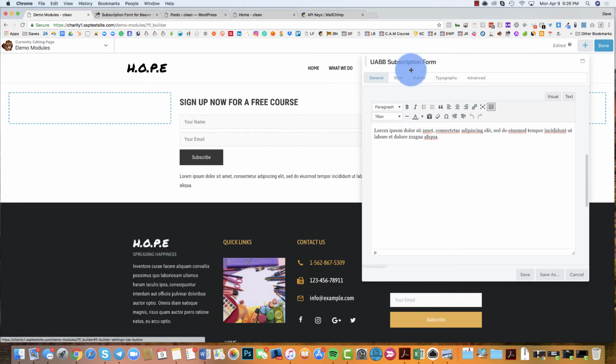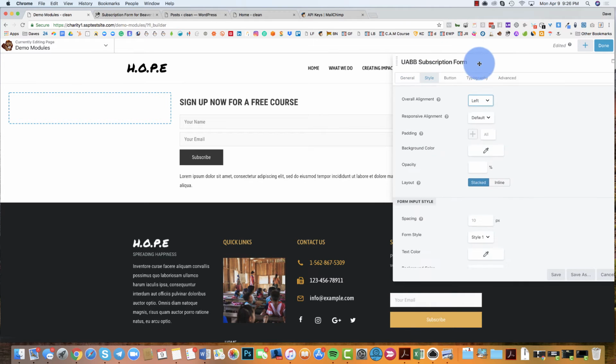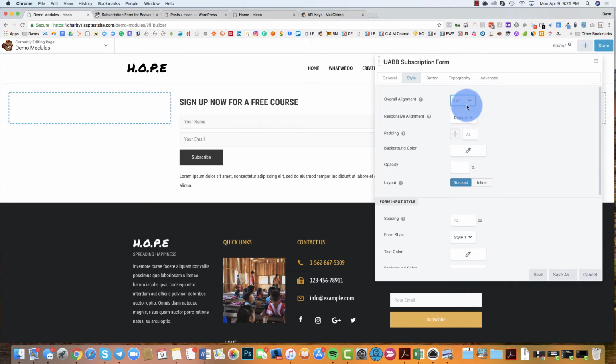So you can do that. And then the next section is styling. So again, overall alignment, responsive alignment. That means if you have this alignment to the left, and then on a mobile device, it's on the left as well. Typically, it's a lot easier to fill in a form if it's all centered on a mobile device. So you might want to go back and do that so everything is kind of centered.